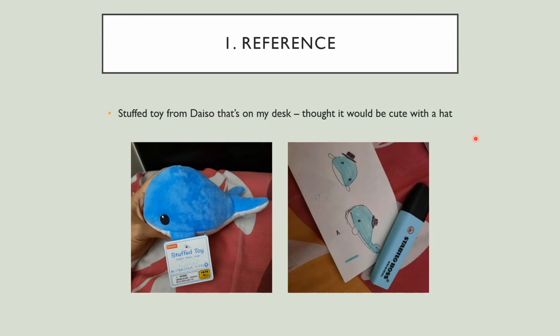Okay, so the first step for me at least, is an optional step for some people, but for me, I am not that good at drawing, so I need a reference to work with. In this case, my reference is this little guy here, which I got from Daiso. It's always on my desk, and one day I thought that it would look cute with a hat. So I drew this on a post-it note, and I have my reference ready. So the next step is to transfer this reference into the PowerPoint.